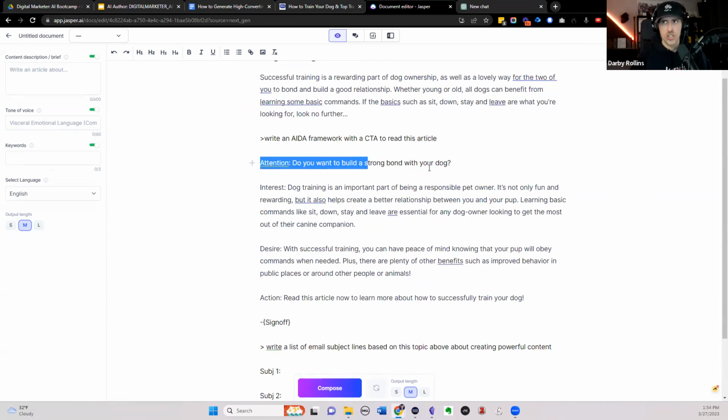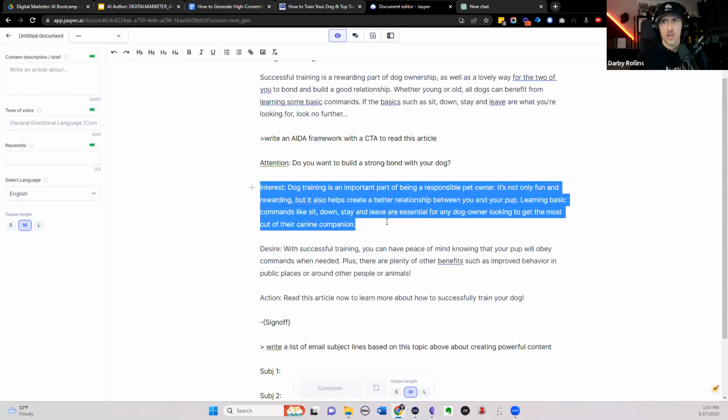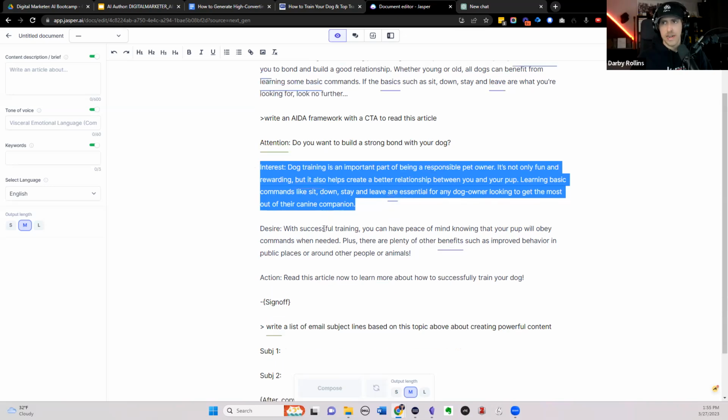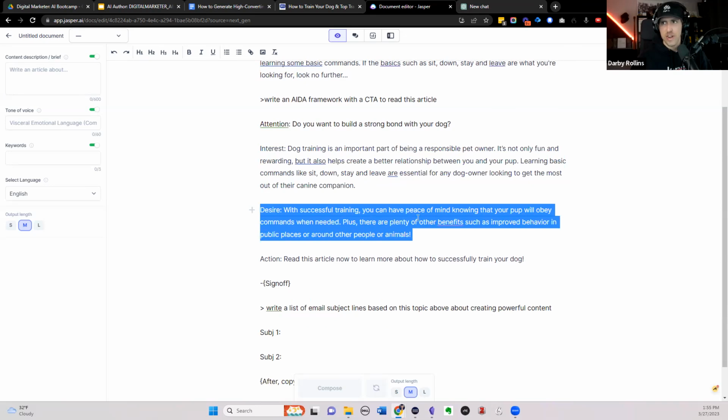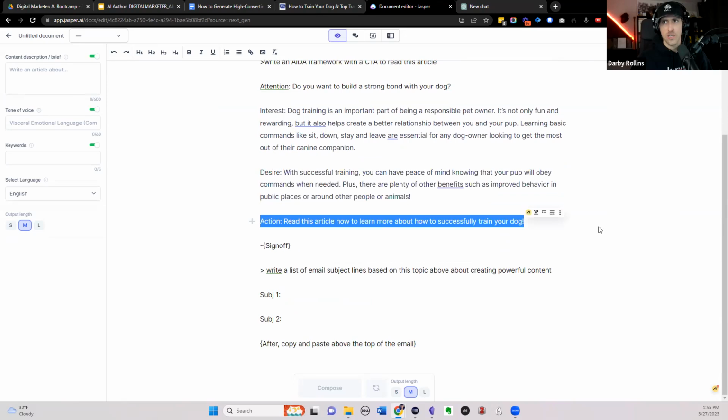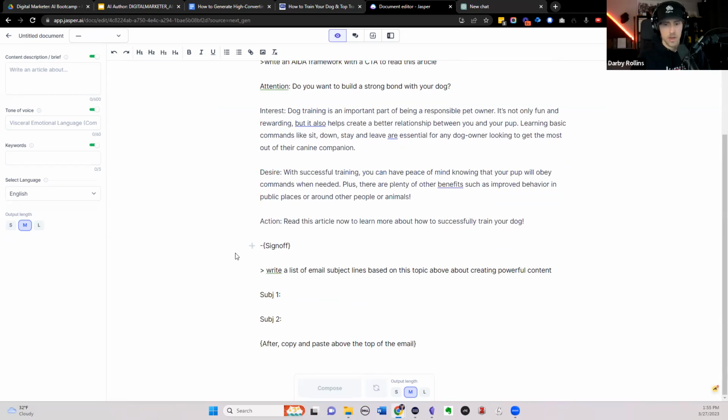And so, for example, Attention: do you want to build a strong bond with your dog? Interest: dog training is an important part of being a responsible owner. It's not only fun and rewarding, but it also helps with creating a better relationship between you and your pup. Learning basic commands like sit, down, stay, and leave are essential for any dog owner looking to get the most out of their canine companion. Desire: with successful training, you can have peace of mind knowing that your pup will obey commands when needed. Plus, there are plenty of benefits, such as improved behavior in public places or around other animals, right? Action: click here to read now to learn more about your dog. And then you would just add your name here at the sign-off and you could be all set, right?